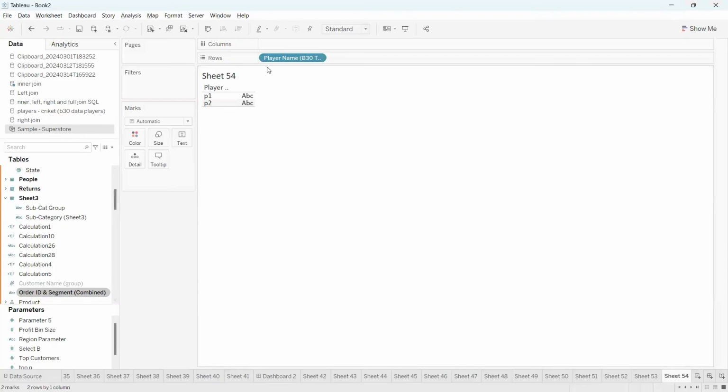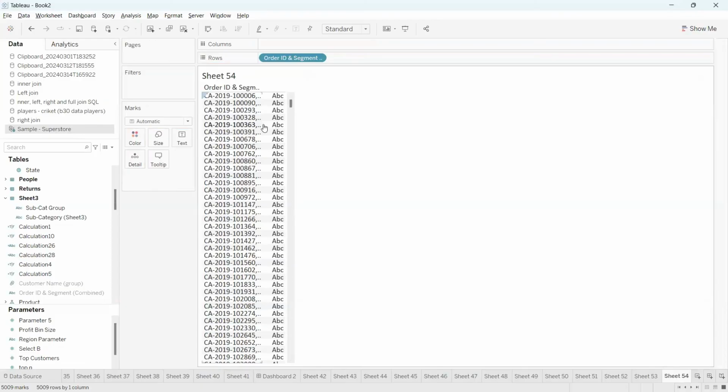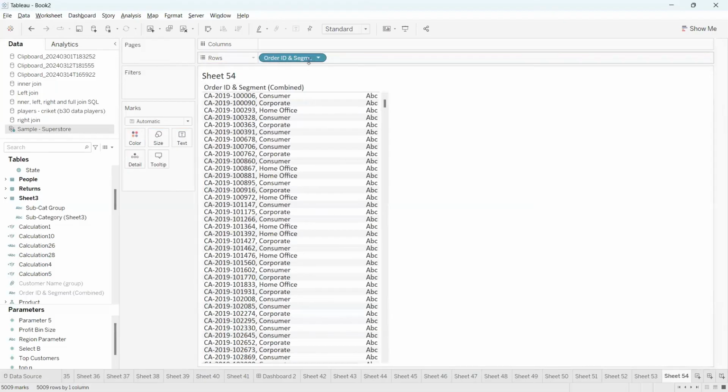Now, once the combined field is created, when you drag this combined field into the row shelf, you see the combined field is created with the fields you have selected, like order ID and segment here. So this is also called concatenation. Concatenation means we are combining multiple fields into a single field like this. When you do this combined field option, these fields are automatically separated by a comma.